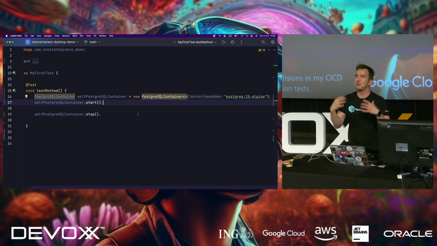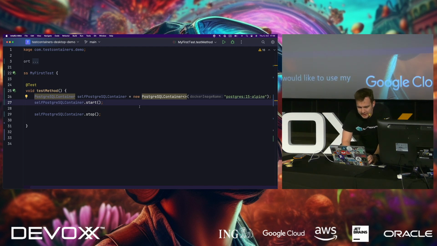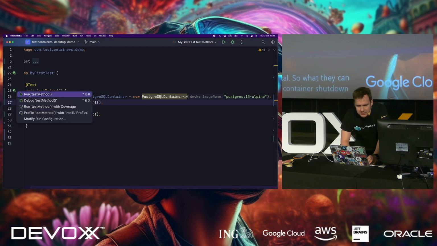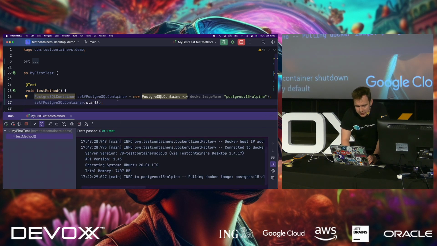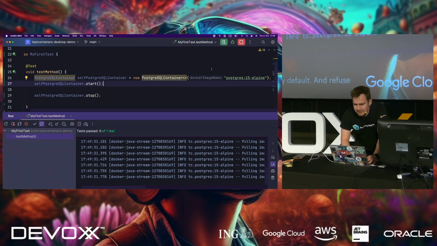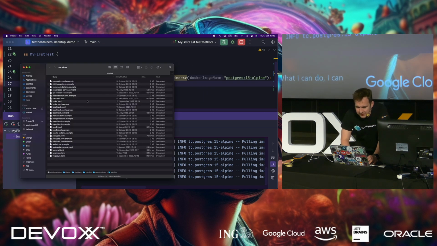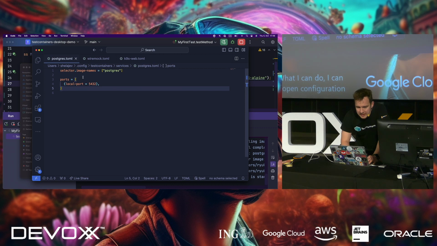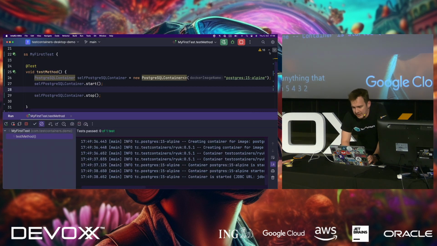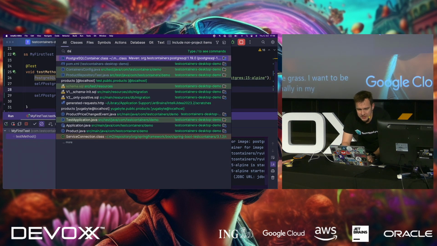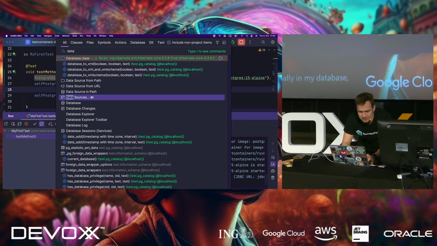But as a developer, I would like to use my tools in containers as if they are local. So what I can do, I can run this test. I will put the freeze container shutdown, so the containers will not be cleaned up by default. And while my Postgres is starting, I can also explore the services menu here. I can open configuration, and I can see that my configuration says anything that runs Postgres, I want to be accessible on 5.4.3.2.